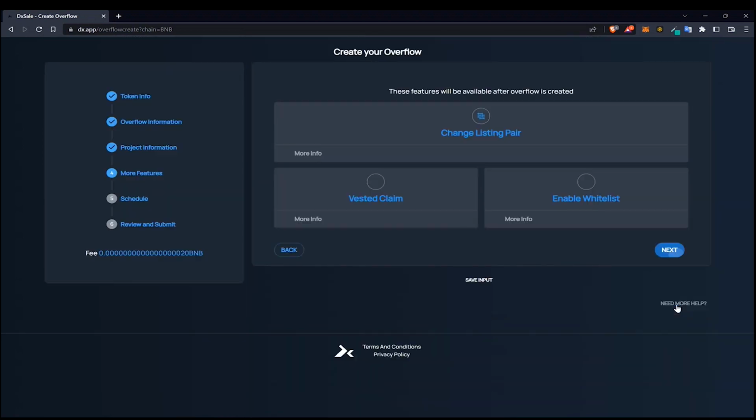Okay, so once I hit next here, you can see there's more features that aren't enabled until the pre-sale is listed. We have the option to change your listing pair. So if you want to list with a stable coin, BUSD, USDT, USDC, you can change that once the sale is live. You can't do it right now when the sale is not created. Vested claim is basically if you want your users to be able to claim their tokens in partial releases rather than all at once. It actually helps reduce buy pressure. And then whitelist is a traditional whitelist where you can set specific wallets that can contribute to the sale.